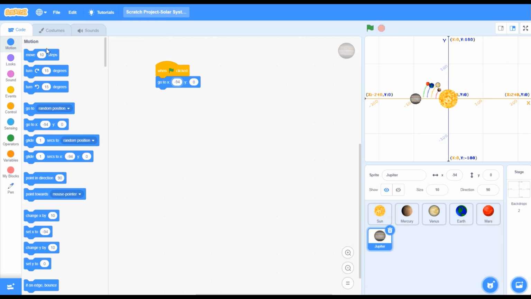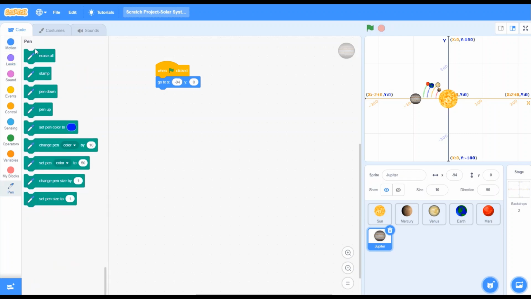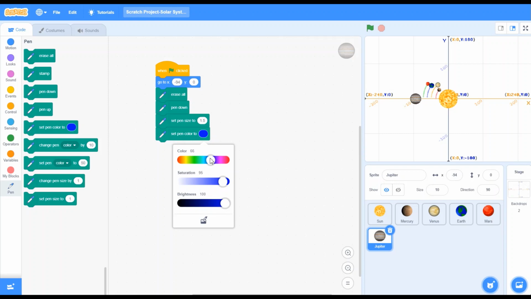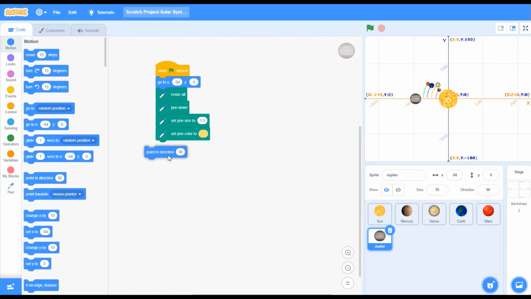Yeah, it's working. Now friends, I'll go to the pen option. I'll pick erase all, pen down, set pen size to 1.5. Then I'll pick up set pen color to. Let's again change the colors. Now I will lighten it. Okay, now it's looking perfect. Now I will again go to the motion block. Then I will pick point in direction. I will change it to 90, 0. Okay, oops, I said 90, it will be 0.